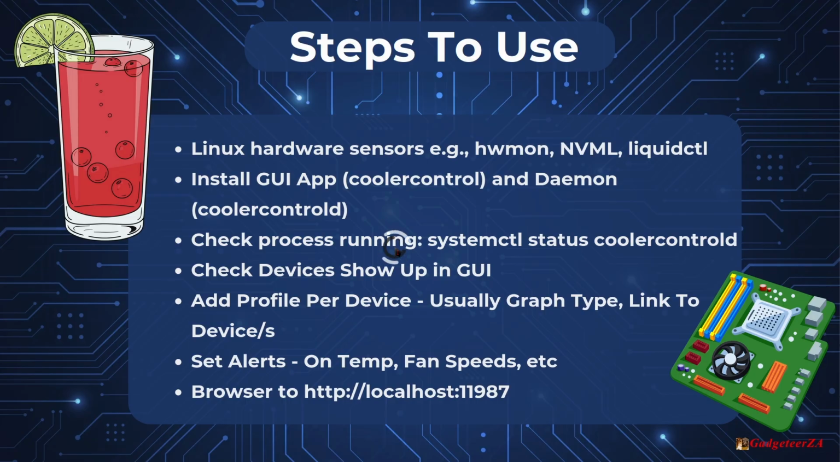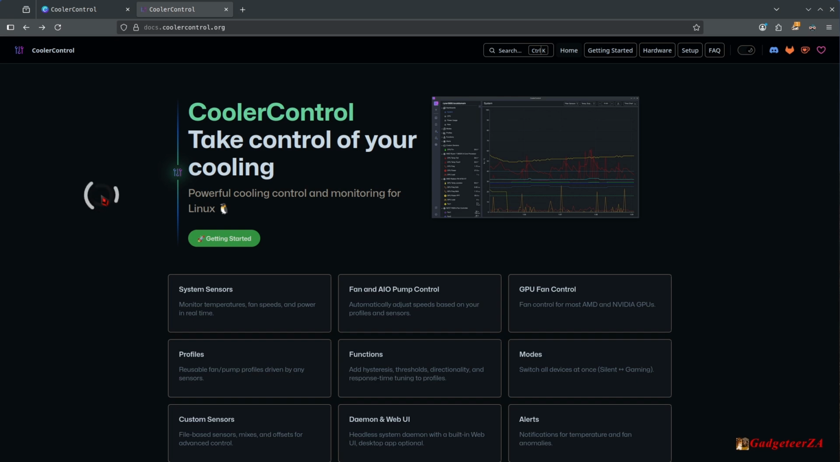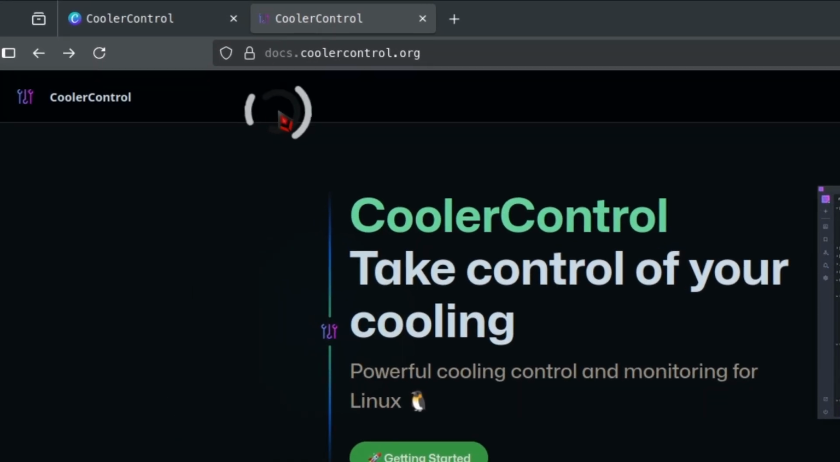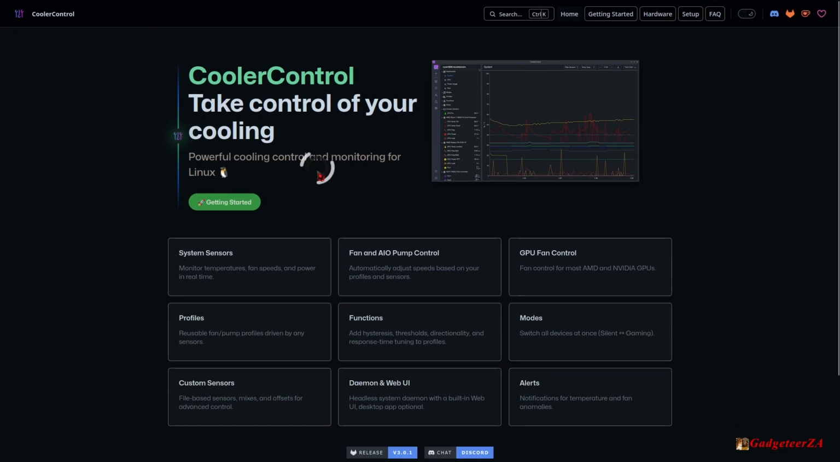But I think, yeah, let's just look quickly at the documentation, and then we'll jump into the application itself. So this is their documentation. You'll see the address up the top here. It's docs.coolercontrol.org, and I'll have that link also in the description below the video. But there's a wealth of information here, and I see they've got quick jumps to everything as well as how to get further assistance on any of these particular topics.